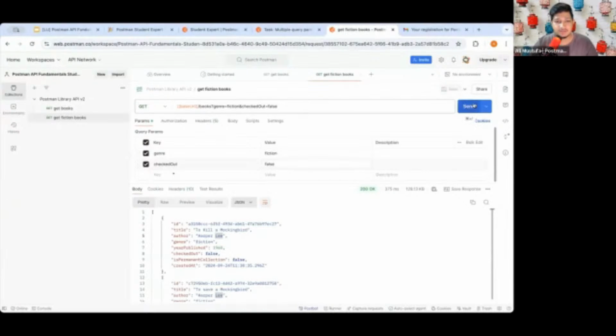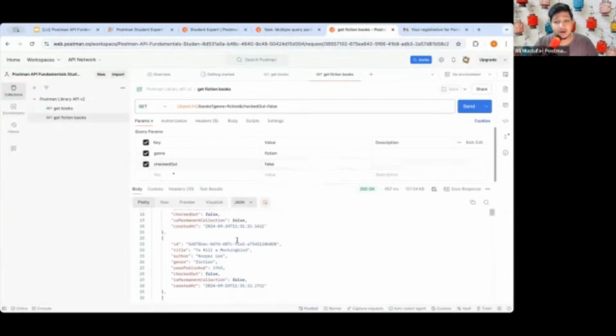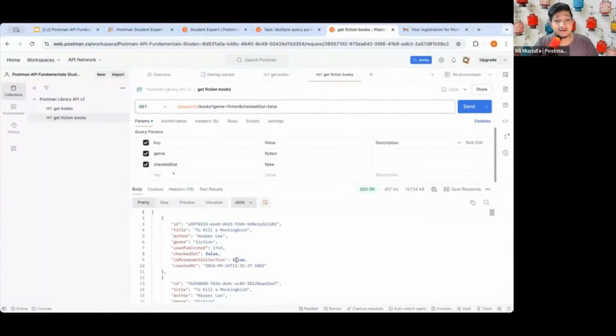Save it, send it, and now if you receive all the responses, these are fulfilling both these conditions where genre is equal to fiction and checked out is equal to false. You can see the URL changes automatically, so make sure you save it before you move further.